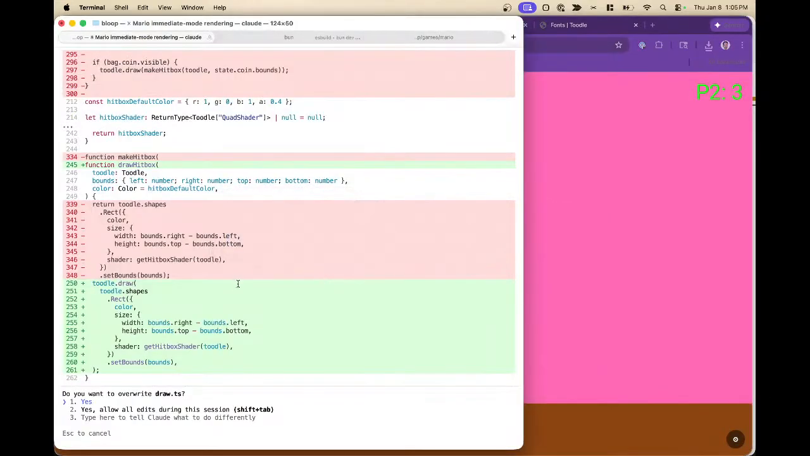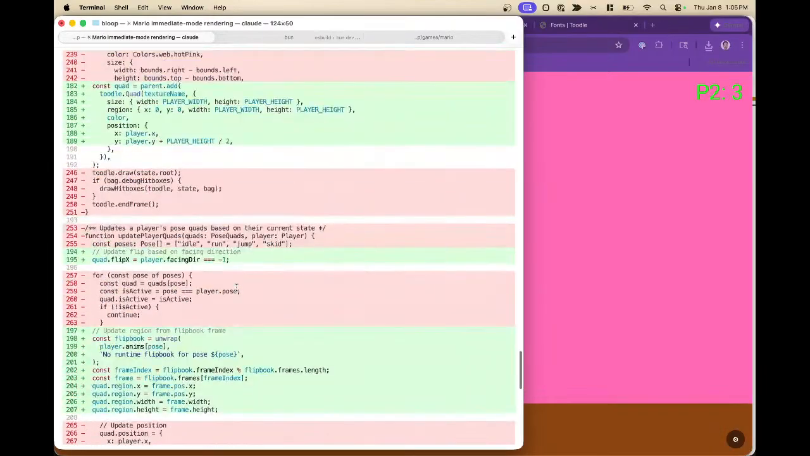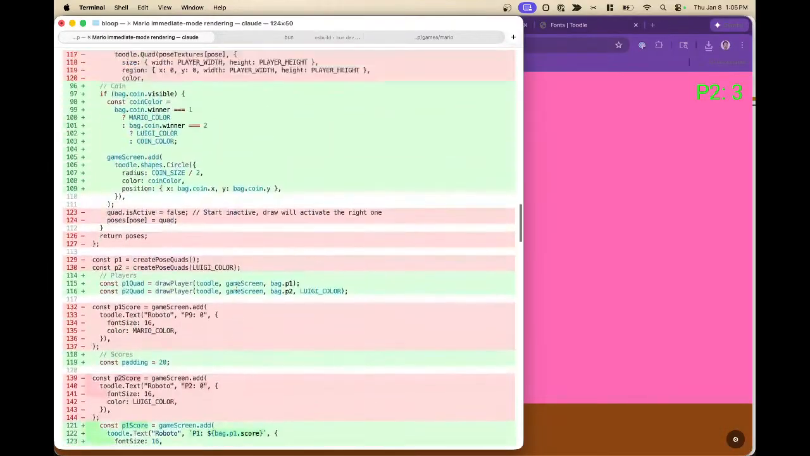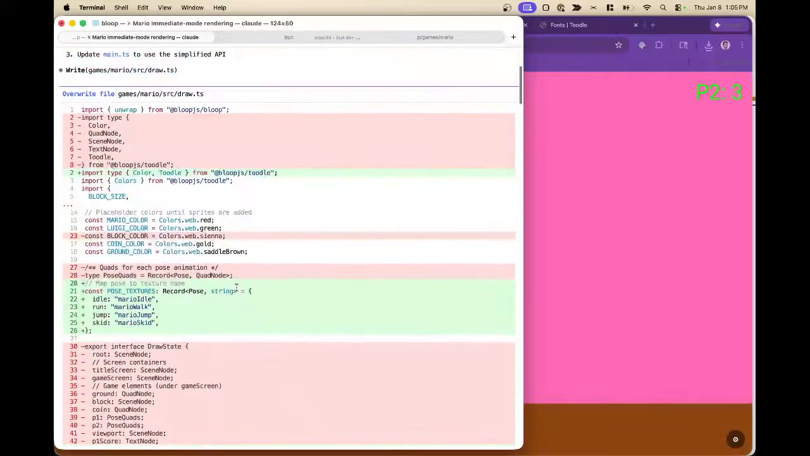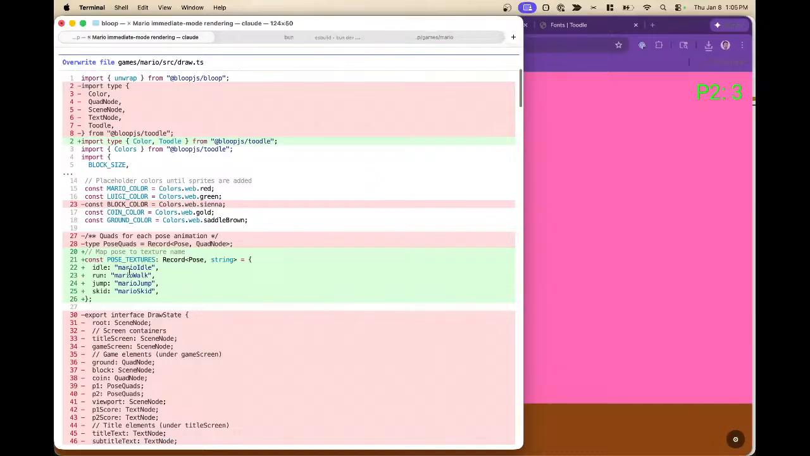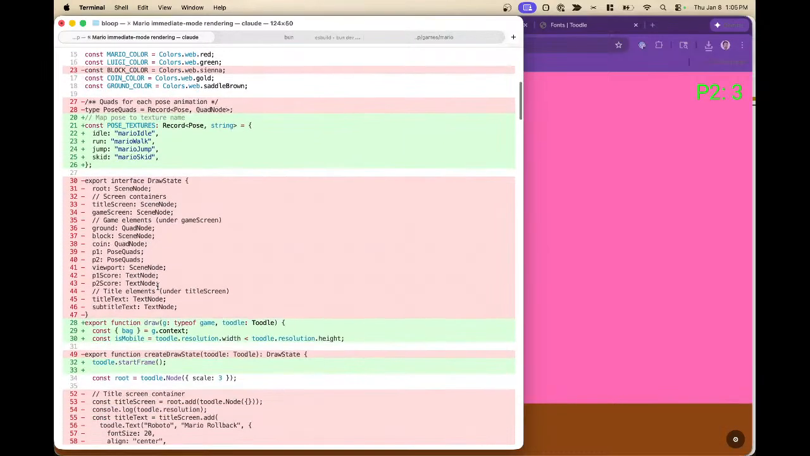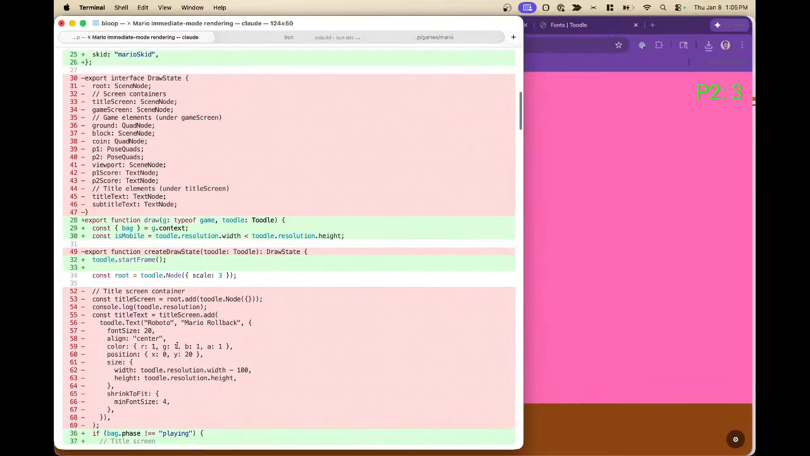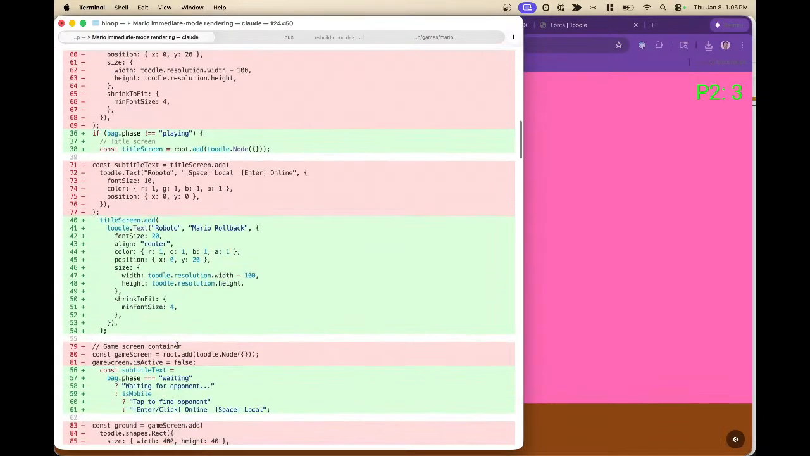And right now Claude is doing a bunch of shit that I don't know if it's correct. Okay. Yeah, that actually seems largely good.